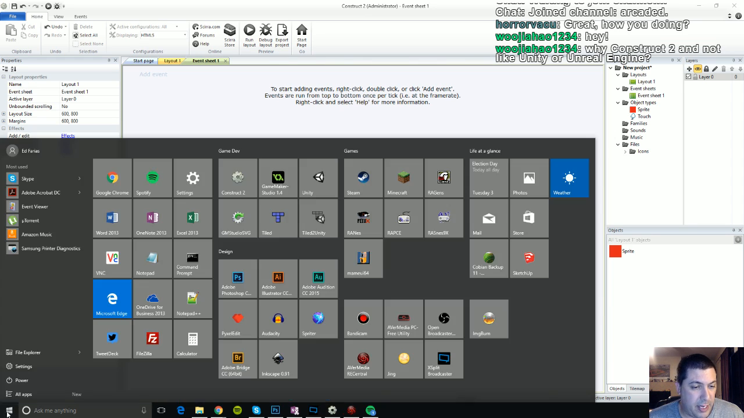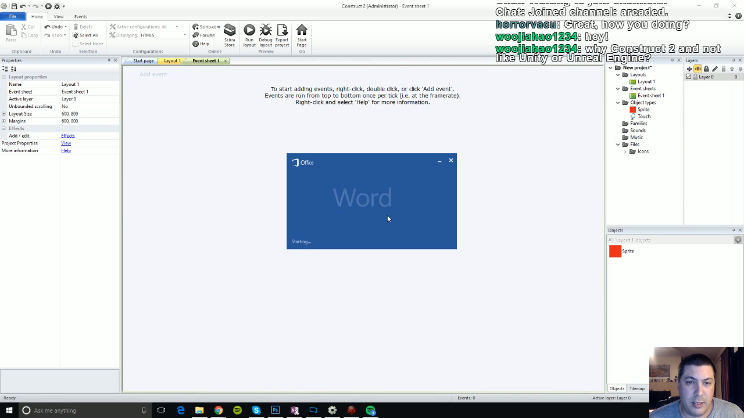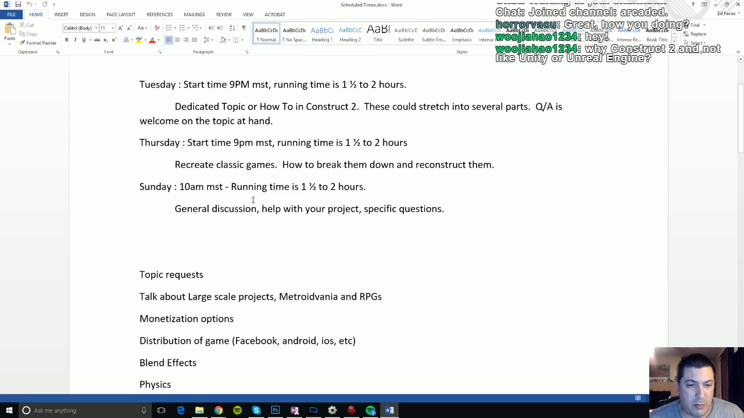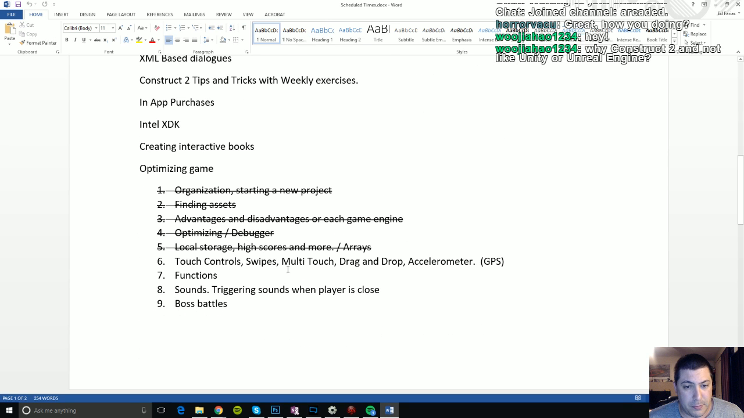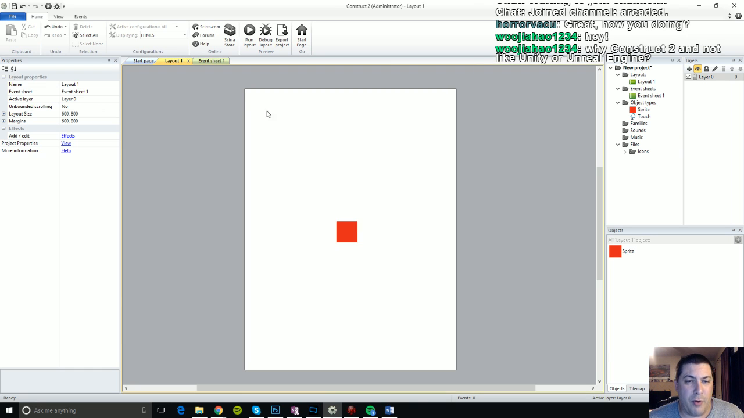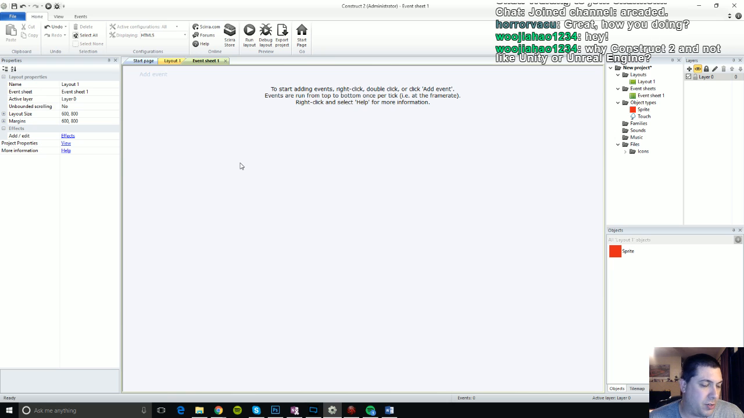Actually, let me open up my Word, what we talked about. Swipes, multi-touch, drag and drop, accelerometer, which I'm thinking is the orientation stuff. So we'll dig in with making this guy move around by tilting the controller, or tilting the screen.